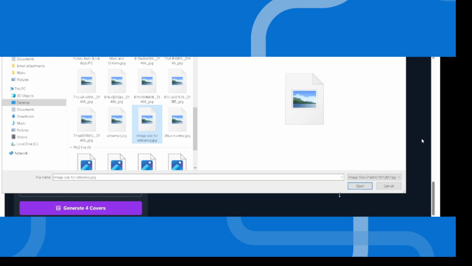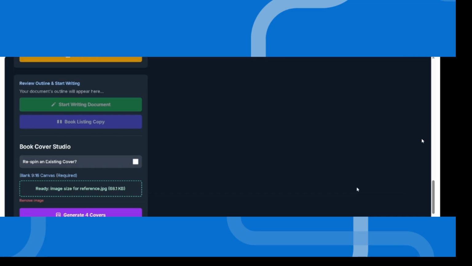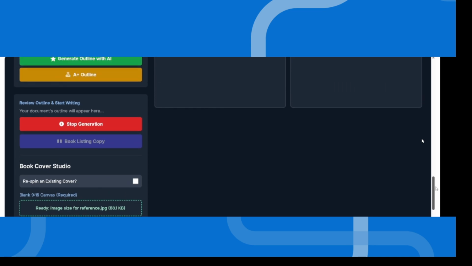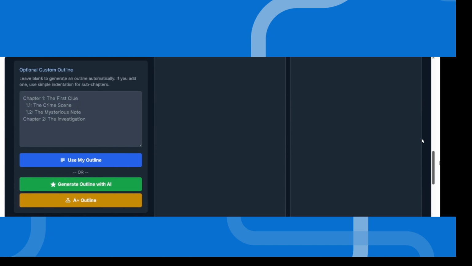After you upload the frame, click on the pink button that says Generate 4 covers, and the app will generate 4 covers for you. I have been publishing books for nearly 2 decades, and I can tell you for free that the covers this app generates are top-notch. In fact, there is no other book creation app that generates this type of premium book cover.